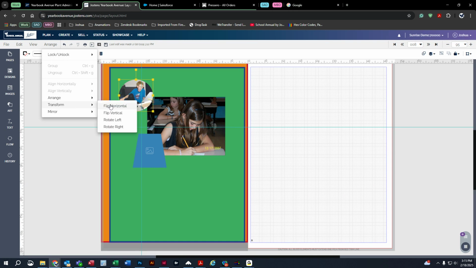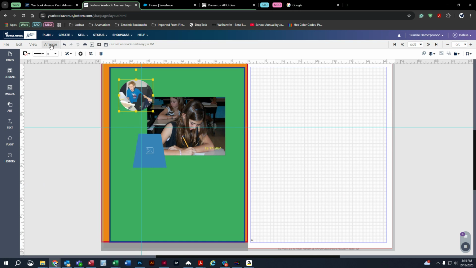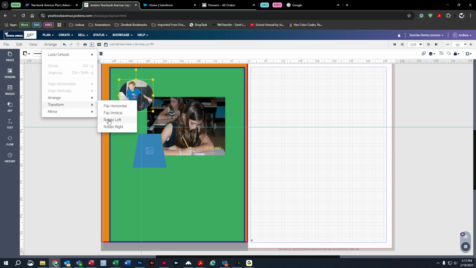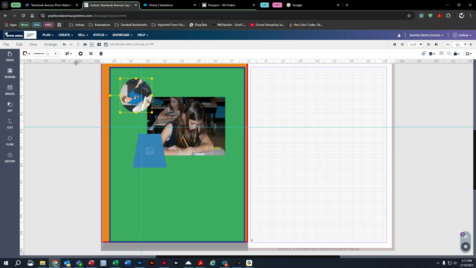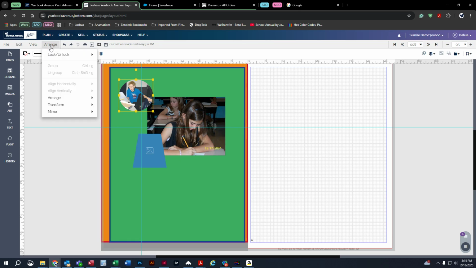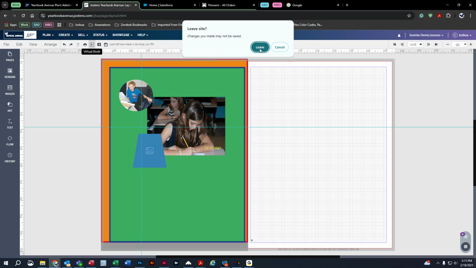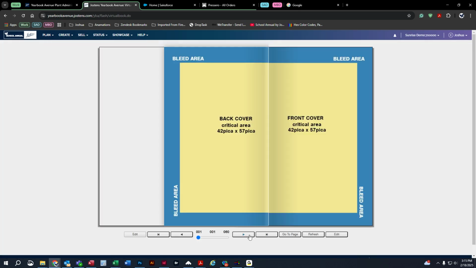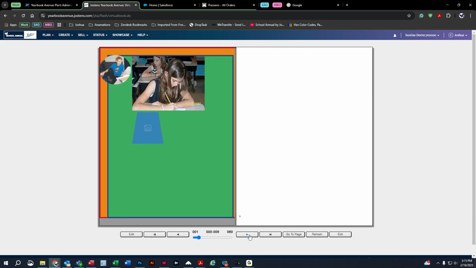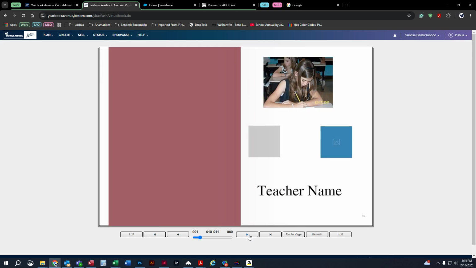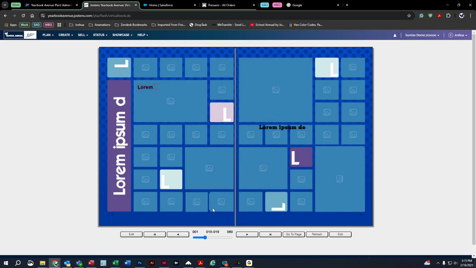So here we have transform, so we can flip this image around. We can flip it, rotate it left, so we can do whatever we need to do with this image that we want. And then, like I said, here's your undo, redo, your print preview, your save. And then right here is your virtual book. When you click that, here you can actually view your book, what looks like a regular book, but you can view it as a virtual and go through and get an idea of what it's going to look like.